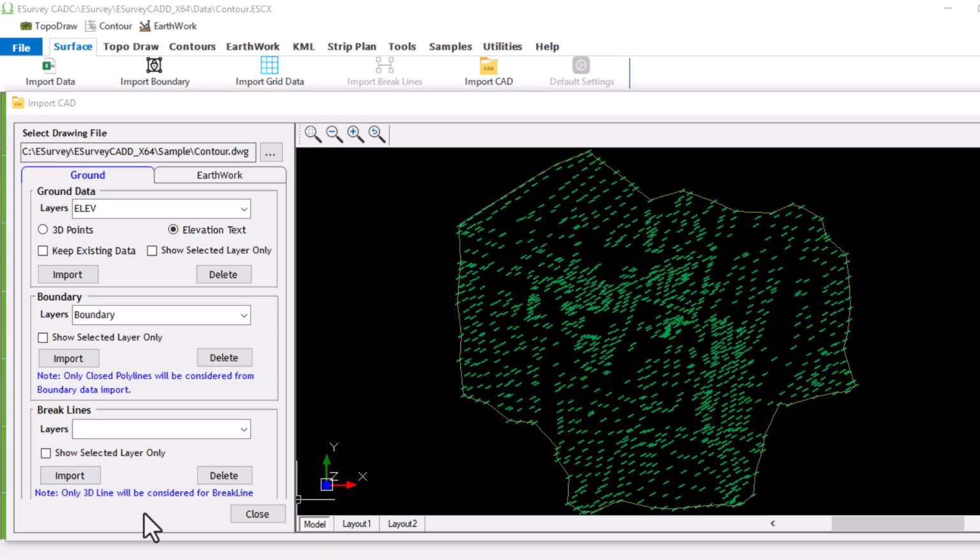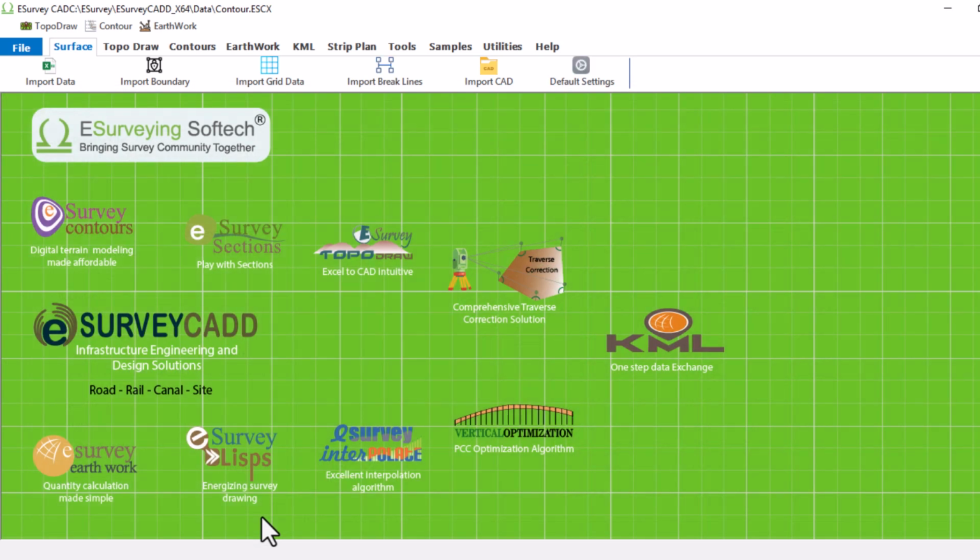Step 7. Close the Import CAD window. After importing all required data, click the Close button to exit the Import CAD screen.